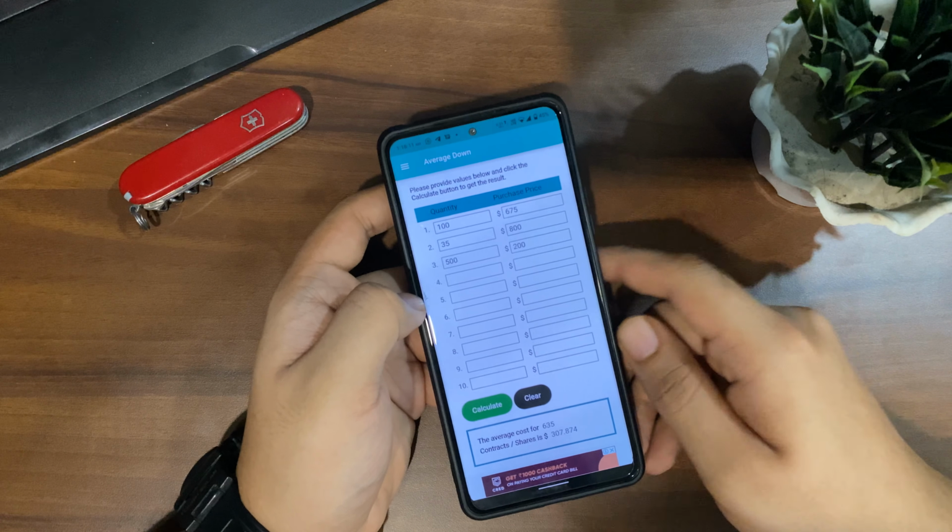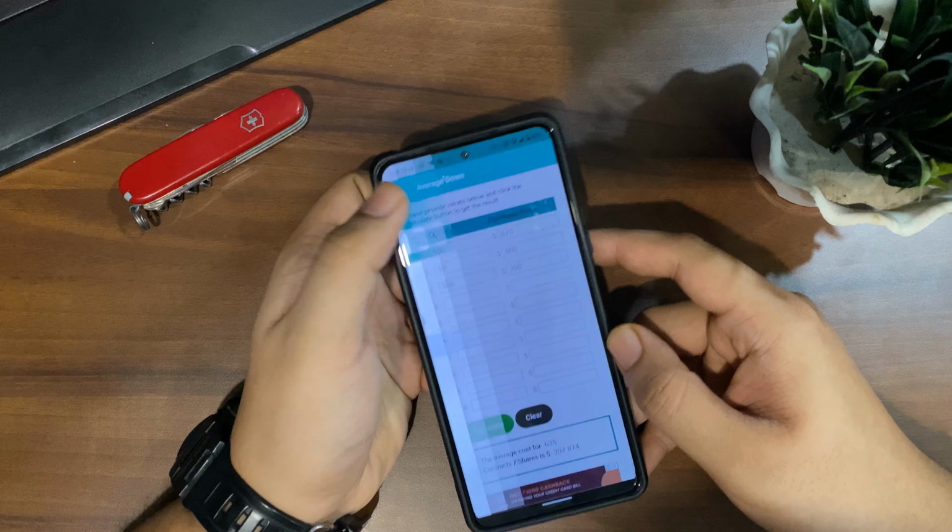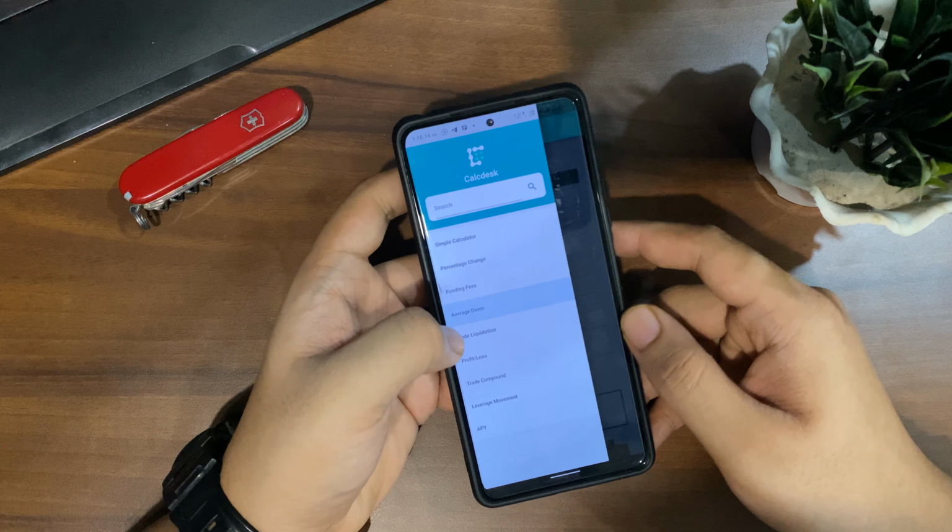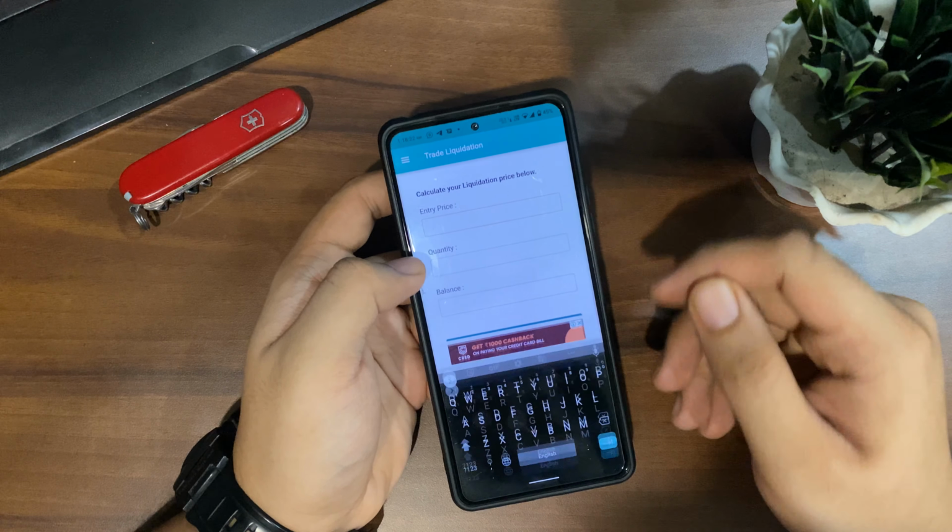You can use it in daily life also. So let's go to trade liquidation. Trade liquidation is a module to calculate how much margin you need to secure your current position size.